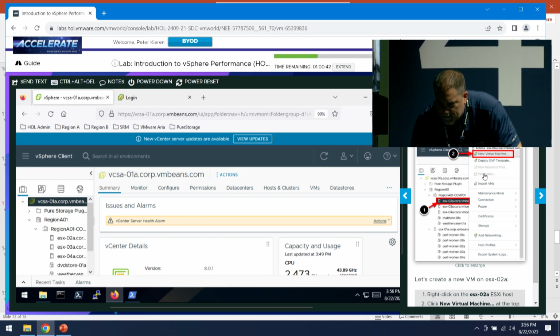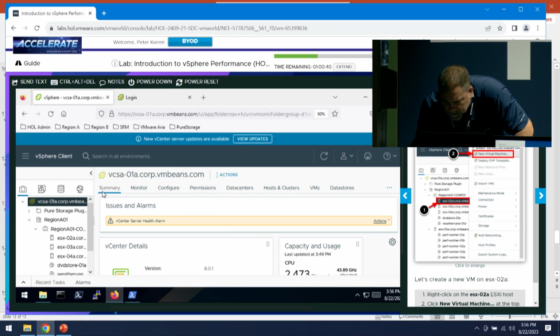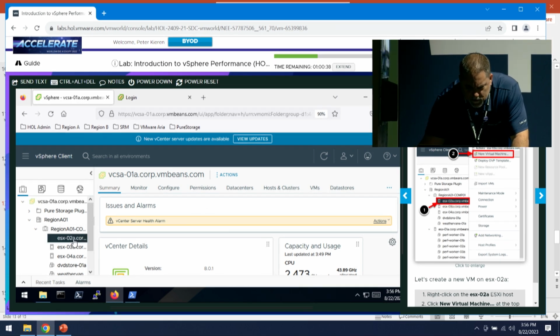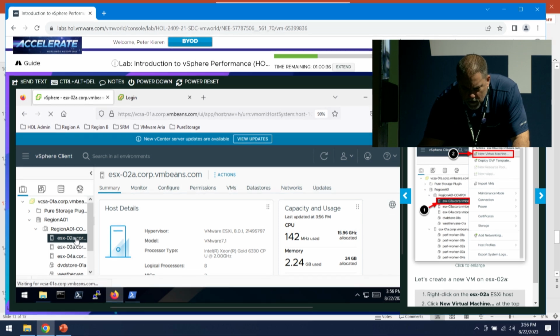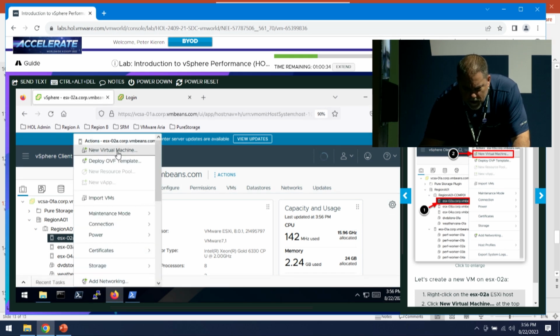All right, so let's go ahead and build a VM. We're going to go to ESXi, so let's make sure we're on that one. We're going to right click and select New Virtual Machine.